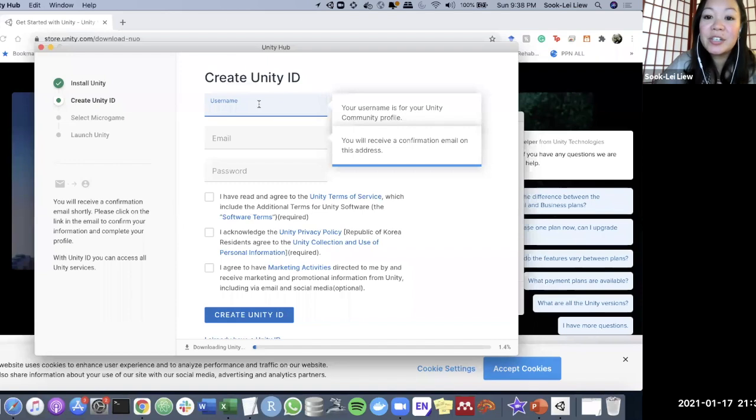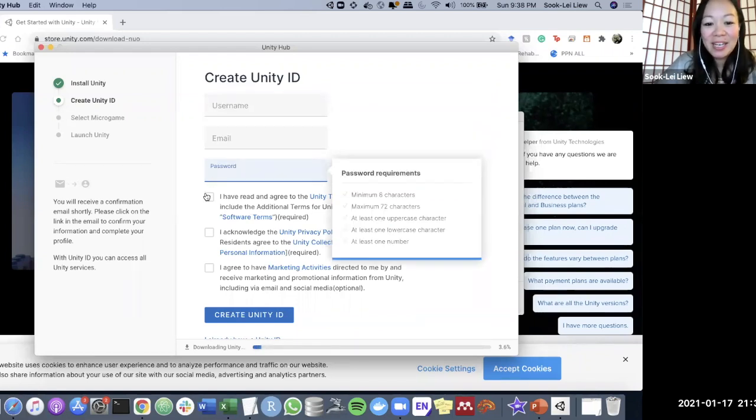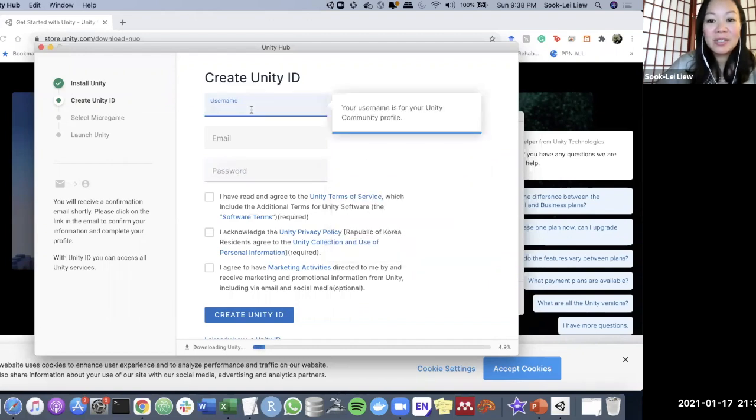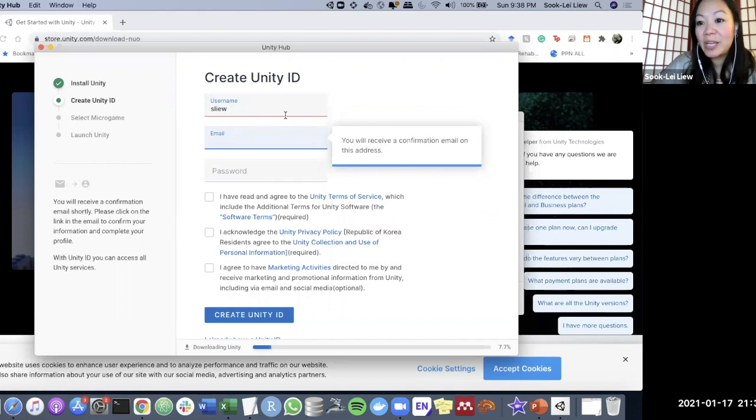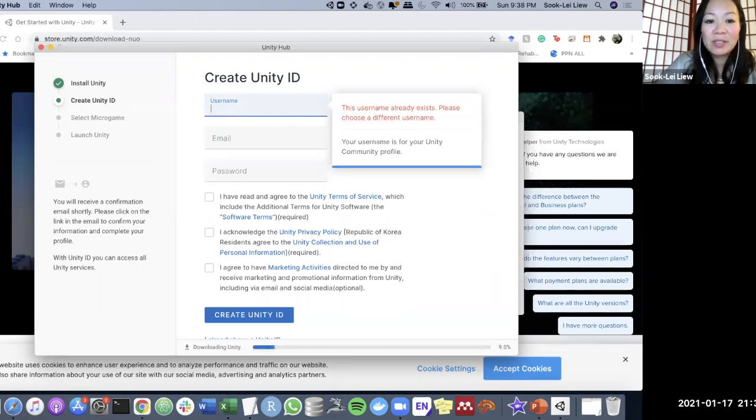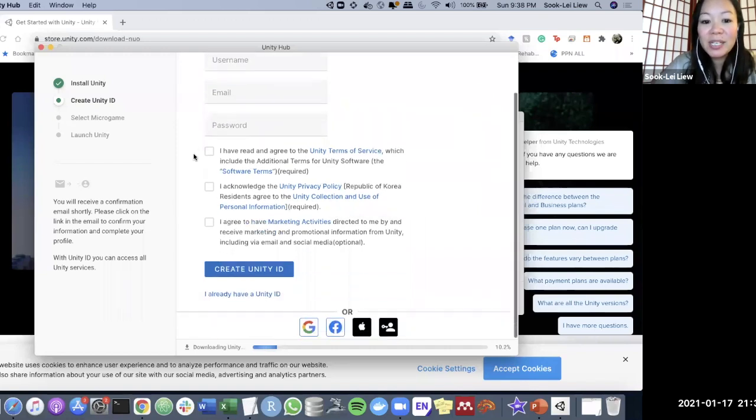Okay, so here you're going to create your username. Please make it something professional and appropriate. And then your email and create a password. And then you're going to agree to these terms of service. One thing that I will note is that if you put in a password or a username that's already in use, let's say I use that, it will say it already exists. And it will be underlined in red, and it won't allow you to create the Unity ID. So make sure you do one that is unique.